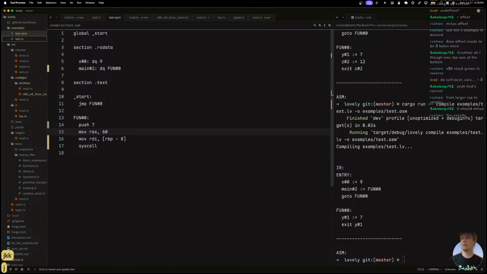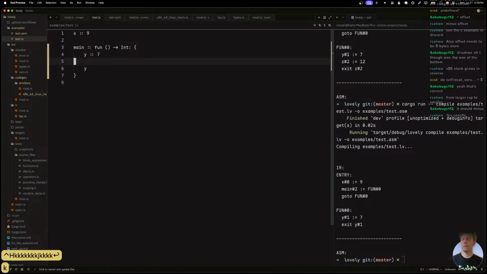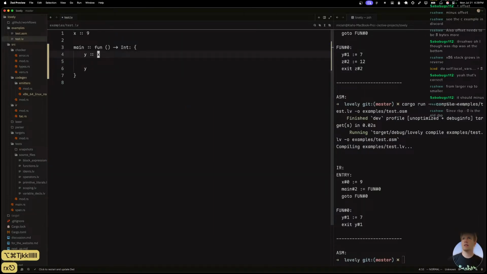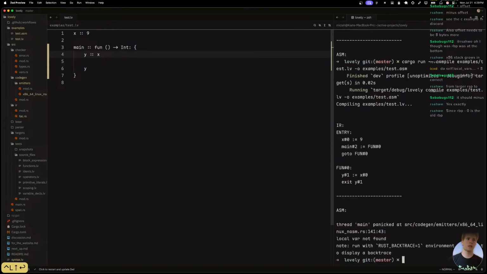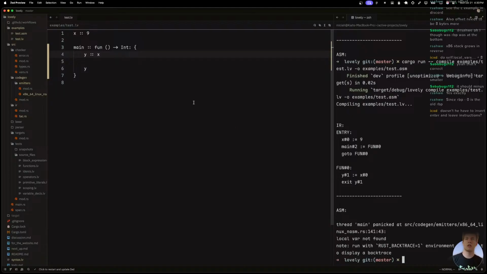All right, let's do something more interesting here. In a second I want to check to see if it works, but what if I made y equal to x and then return that? Local var not found. That's why I changed that unwrap into an expect. Why is it looking for that as a local var? Okay, so it also needs to check the globals.